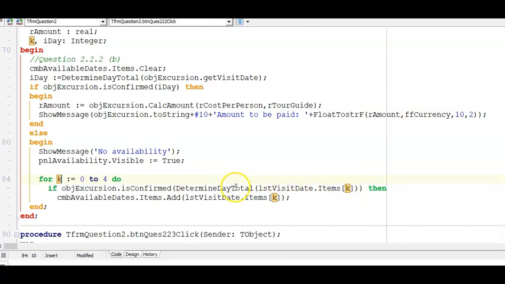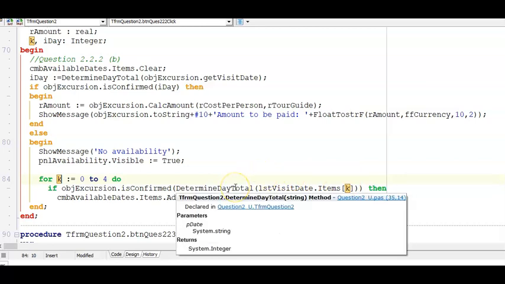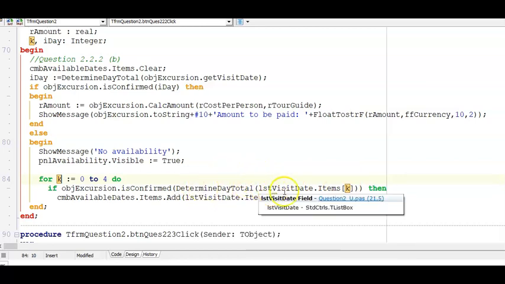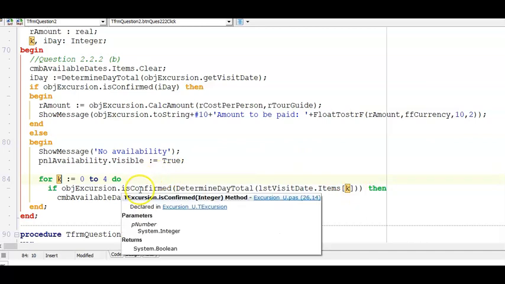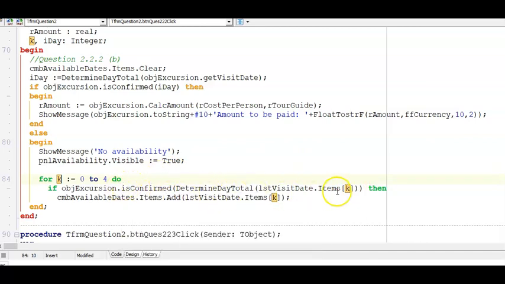Every time sending that date to determined date total, remember, determined date total is returning the number of visitors on that day, testing it using my isConfirmed. If it returns a true, I then add that item from my list box, so that specific date, there is space for this group, I am adding that to my combo box using .items.add.